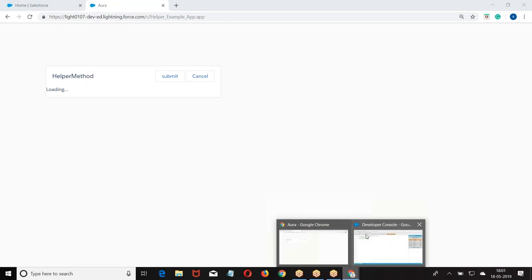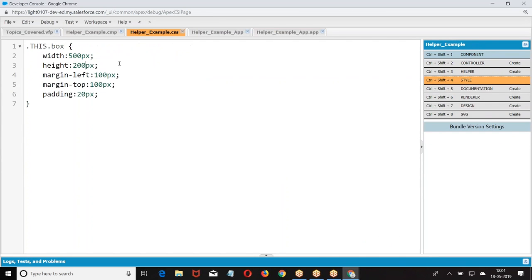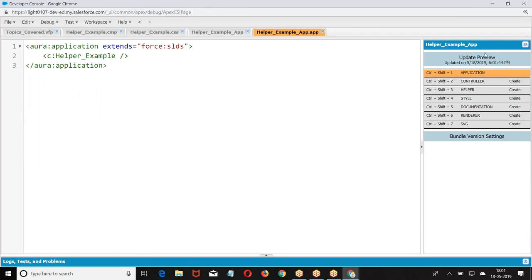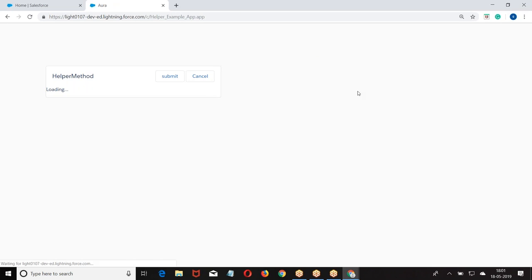This is what I got. If you want, you can increase the height of it. Right. Go to the application. This is what I got. Helper method, submit, cancel, loading.